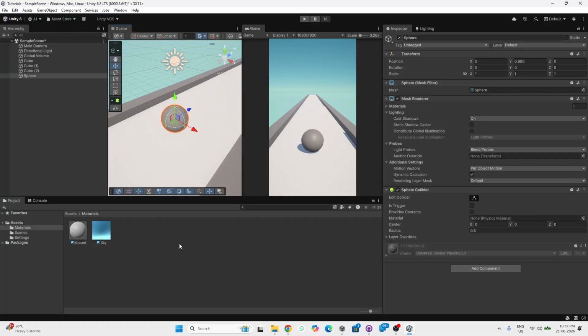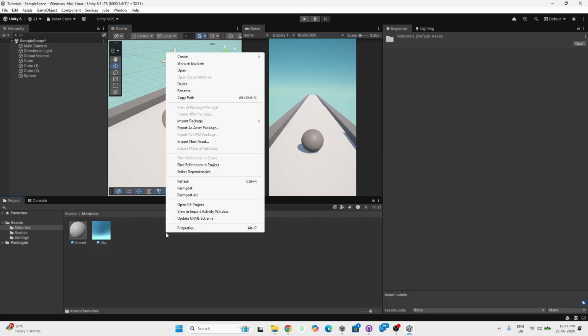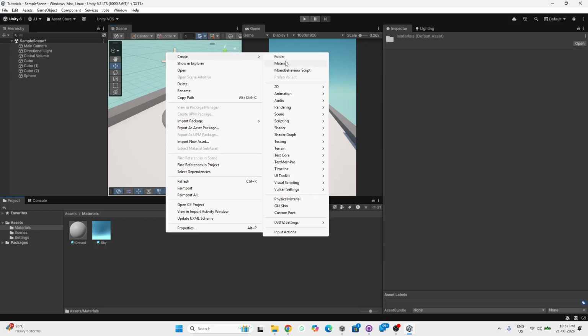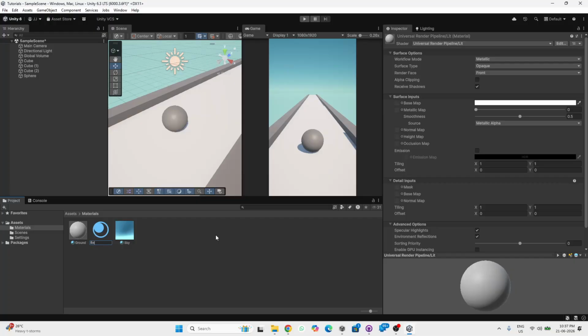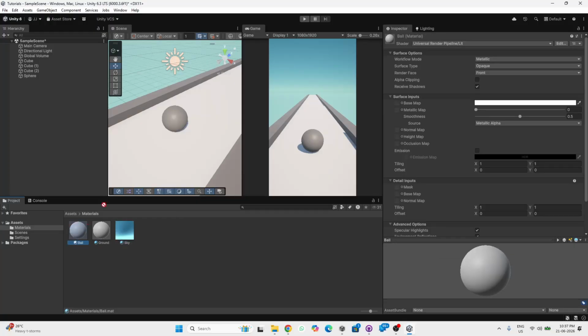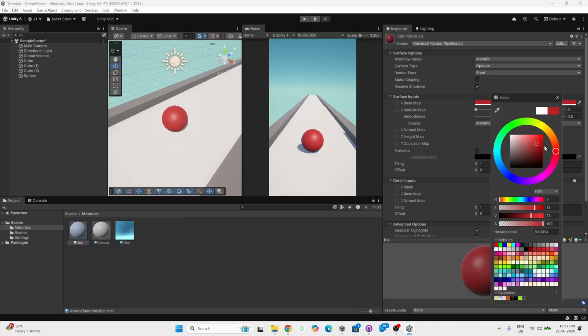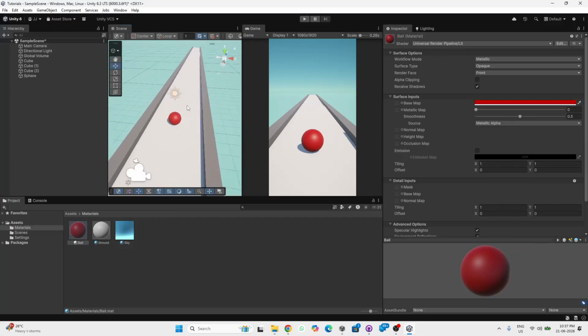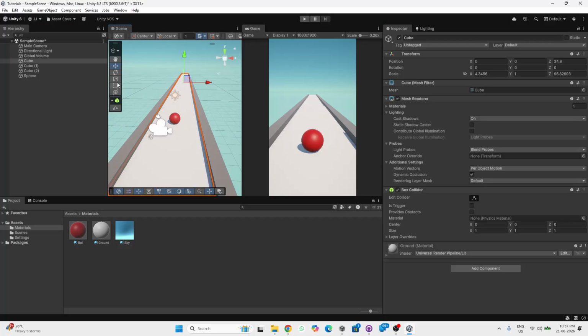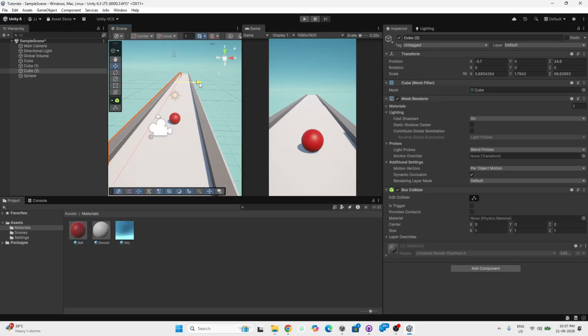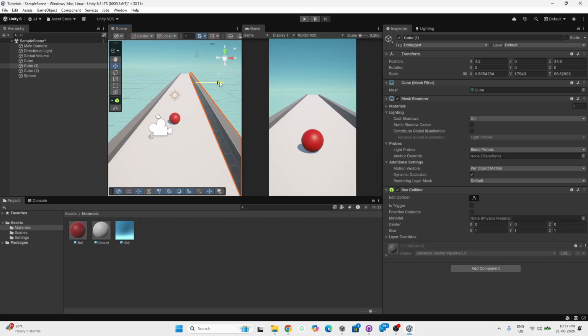Now I'll create the material for the ball. I'll change the color in the properties. Maybe something like an orange ball. The platform seems a little bit small, so I would make it a little bit bigger. Okay, that looks good now.